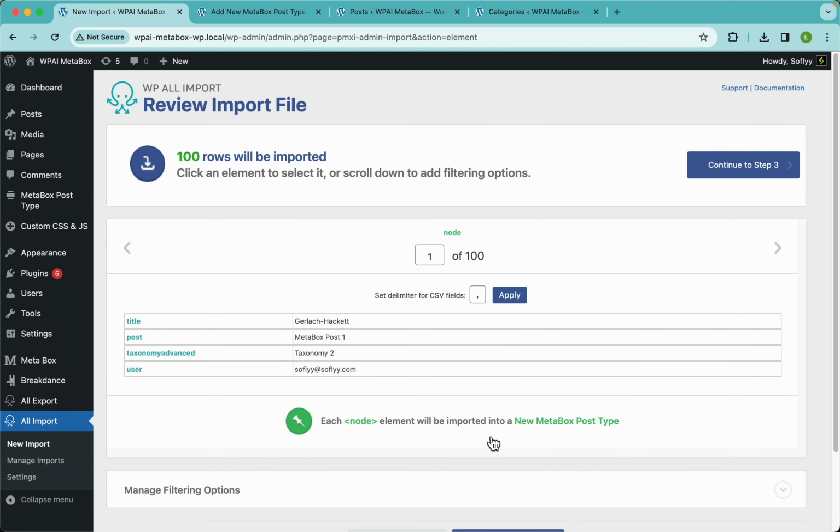Here on step 2, we just need to review our import file and make sure everything looks good. We do have 100 rows to be imported, which is 100 posts. And these are the columns with the data we're going to import. You can see it's very, very simple. The reason for this is that in this video, like I said before, we're only going to focus on the Meta Box WordPress fields.